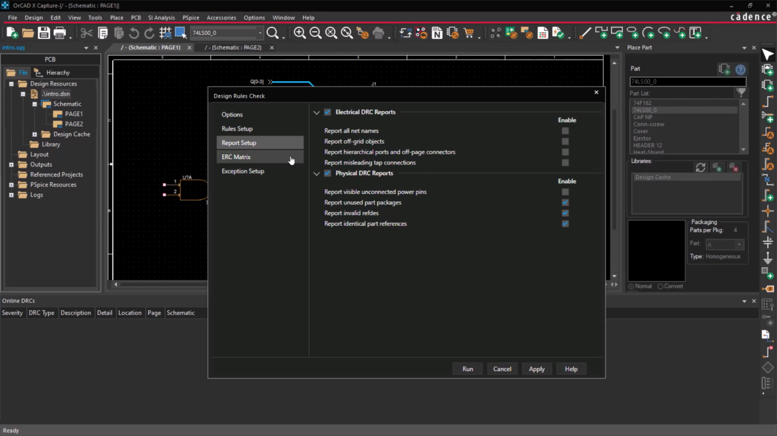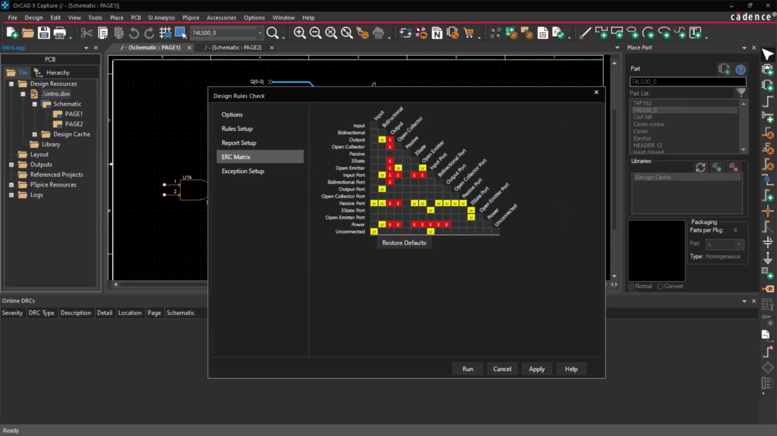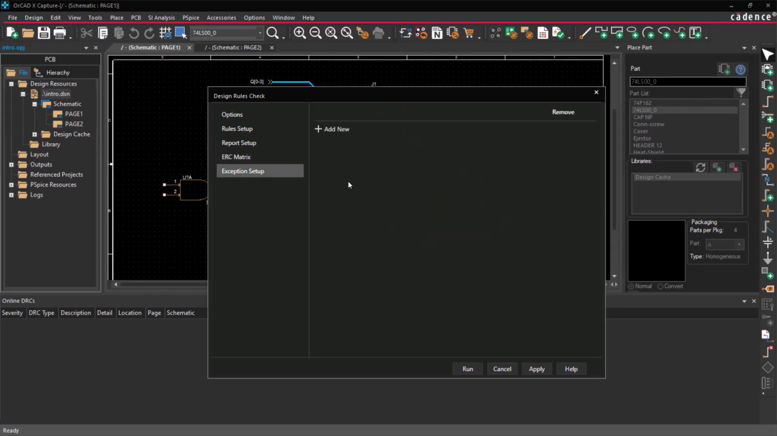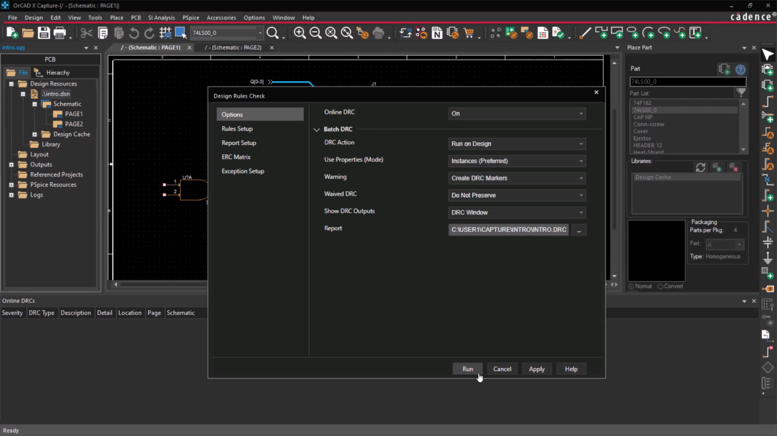The ERC Matrix tab, also known as the Electrical Rules Check Matrix tab, is a crucial tool for identifying invalid pin-to-pin connections in the design. It enables you to define which pin type to pin type connections are valid, categorizing each combination as a warning, an error, or no error. To handle any exceptions, you can set them up in the Exception Setup tab. Once everything is configured, click Run.